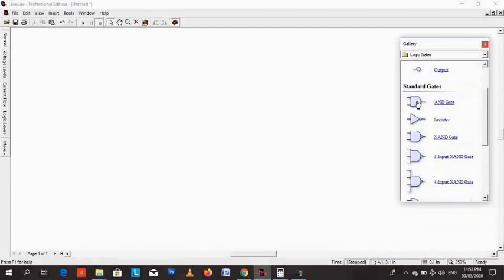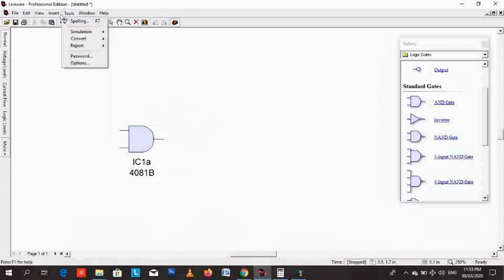So we'll start with the AND gate. Click on it, drag and drop. That's two inputs. This is a 2 input AND gate. Look at the shape of the symbol. This is how an AND gate looks. Now let's insert a text box.